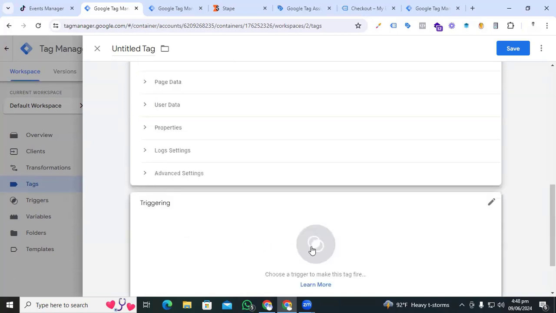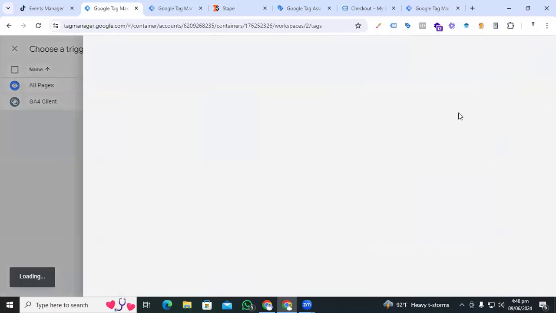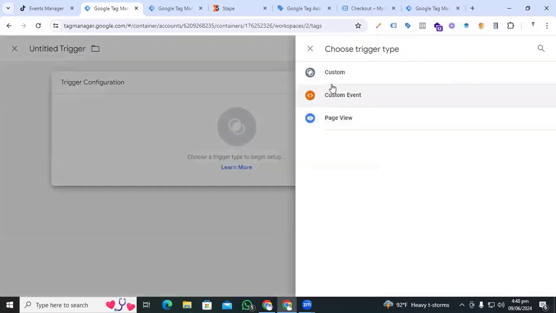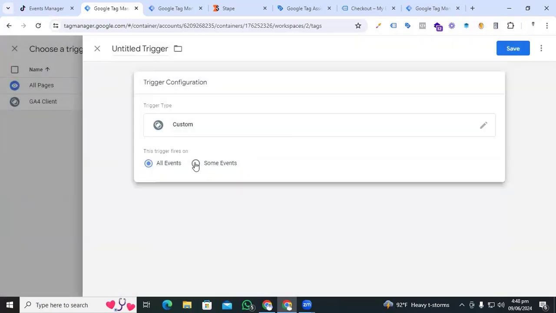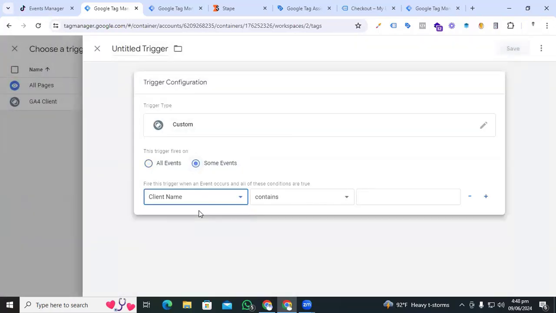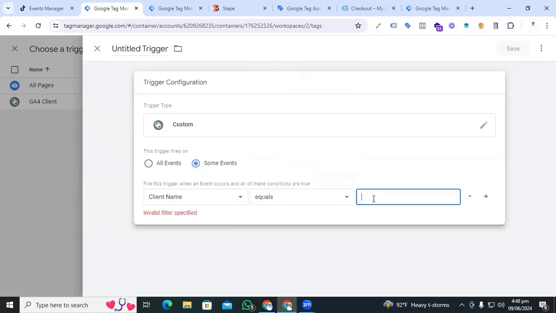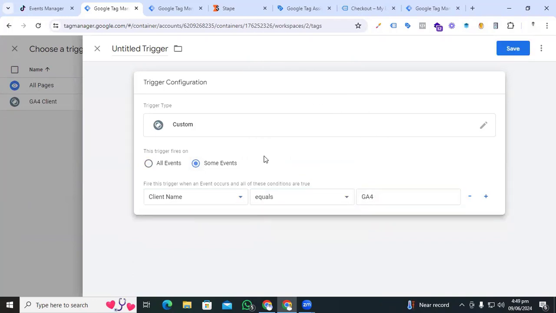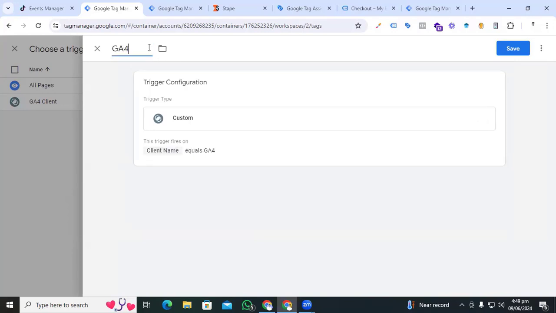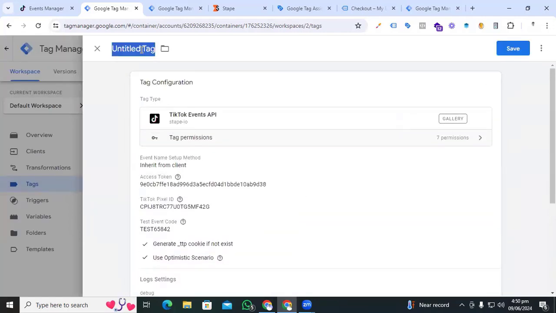And now it's time for triggering. So click the triggering, click the plus sign, also click the plus sign, custom. Now we click some events. Here we select the client name and that will be equals. Client name will be GA4 because all our client requests are received by the GA4 client and GA4 passes them to the server. So we put GA4, and the triggering name will be GA4 client, and save it. Then we give the tag name, that is TikTok conversion API. Save it.